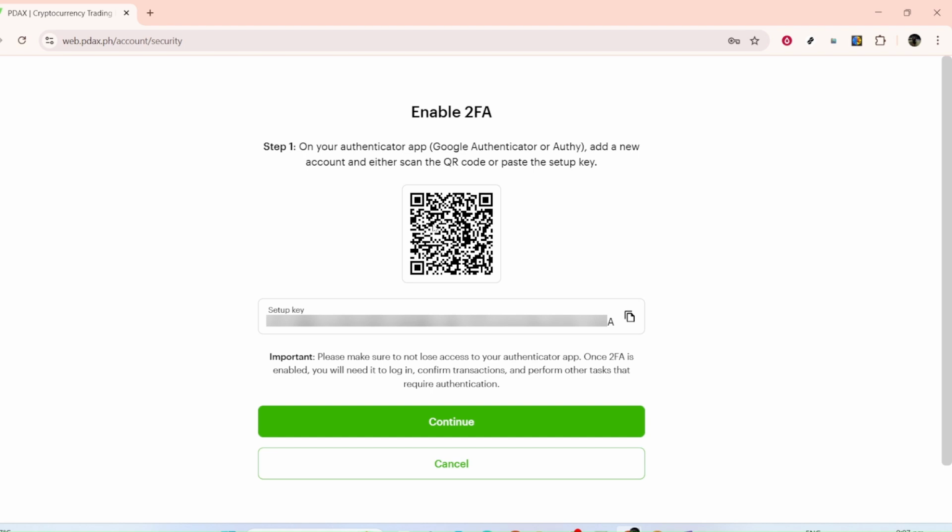This code will change every 30 seconds, ensuring that only someone with access to your Authenticator app can log into your PDAX account. The next time you sign in, you'll be prompted to enter a 6-digit code along with your email and password, providing an extra layer of security. And there you have it. A simple yet highly effective way to protect your online assets.